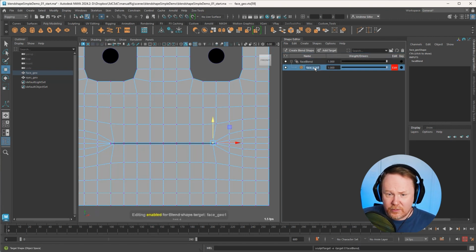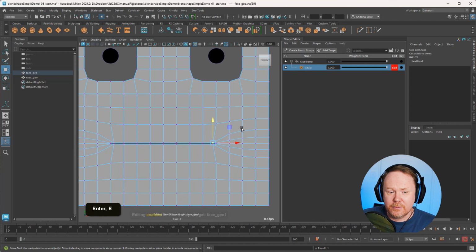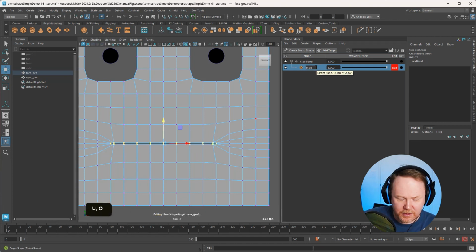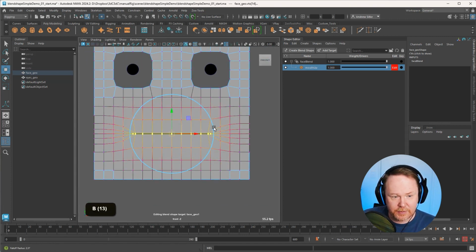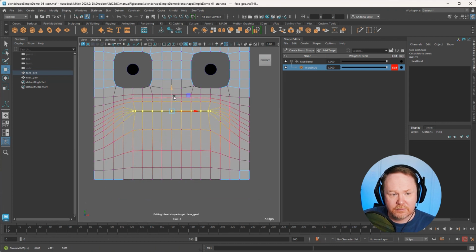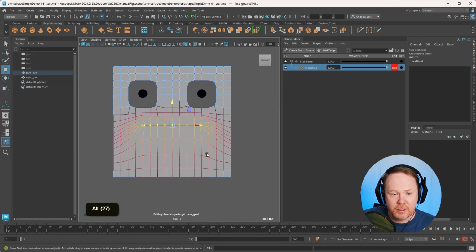Create another one and call that one smile as well. So we want to come in and now just move this up. Actually, I'm going to start with the mouth up. All right, so we're just going to make a few blend shapes, and we'll come in, just make the soft select quite large and move that so the mouth comes up like that.